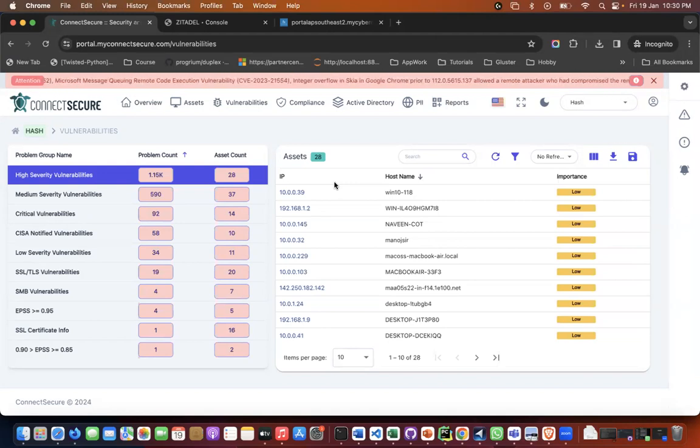Because this is equivalent of, I always take the example of healthcare, right? There are two ways in which healthcare works.